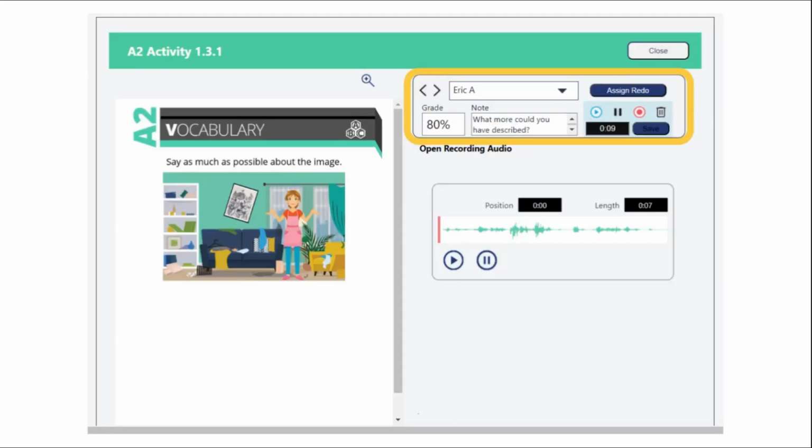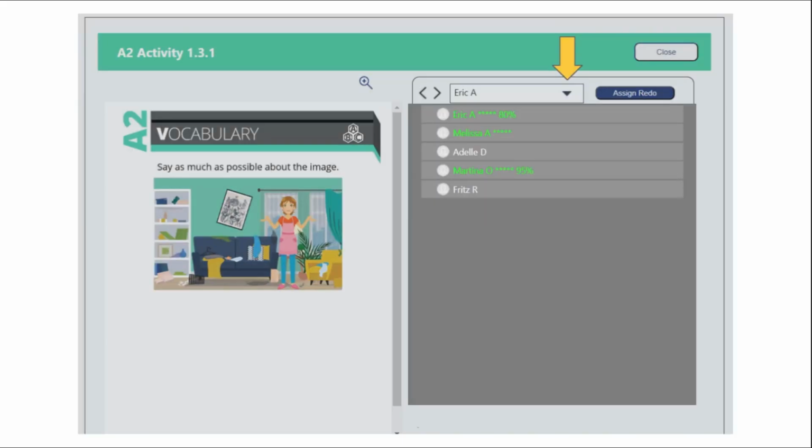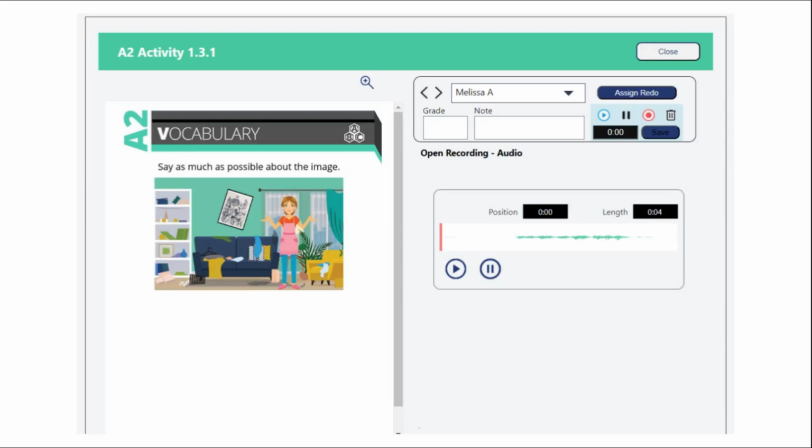The grading options will look the same in every activity regardless of template. Click on the arrows to navigate from one student to the next. There is also a drop-down menu option to find a specific student or to see which students have the activity completed. The grades given for the auto-graded activities are shown, however, you always have the option to edit that grade.